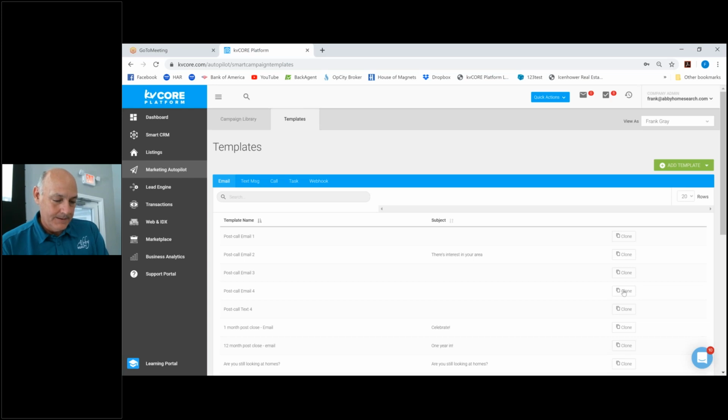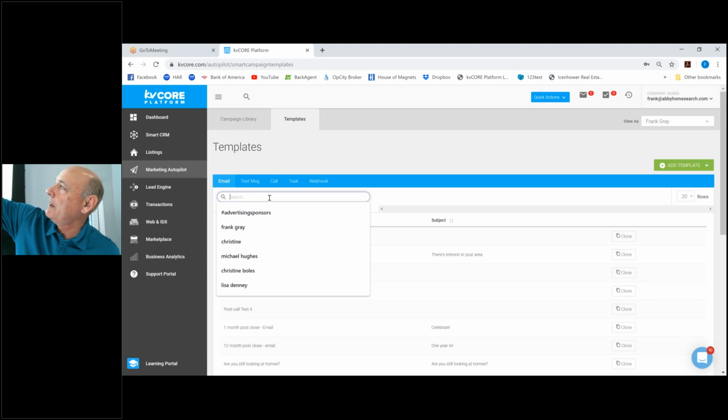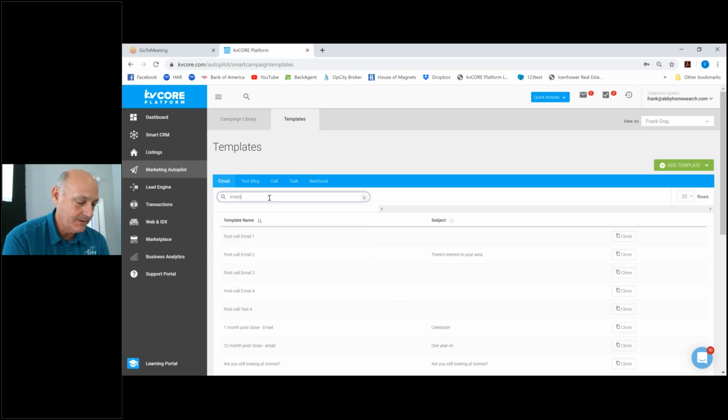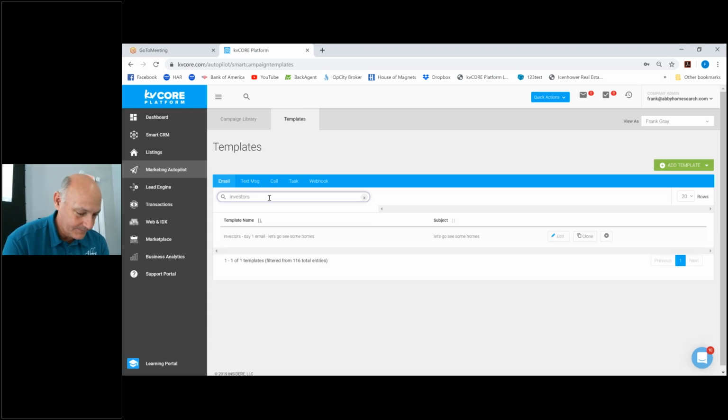Now, come back, go to your search real quick. We're back in templates. Search window is right below the blue navigation bar. Type in the title that you put on yours. So I put investors, remember that? Investors, and look, there it is. It just popped up, investors-day one email, let's go see some homes. So it is saved. It is now in my quiver. It's in my arsenal. It's in my library.